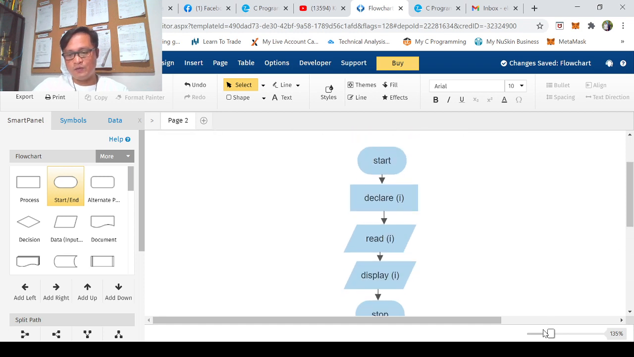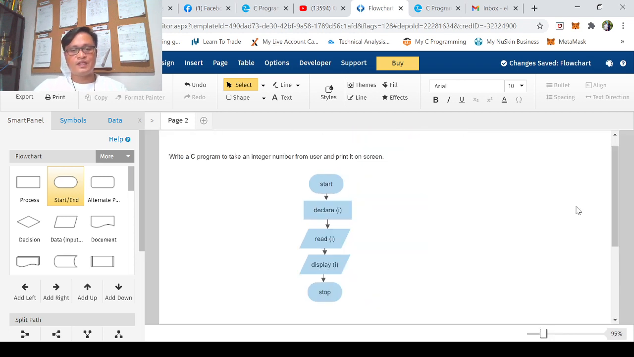Okay, so this is now the flowchart, right? For the program to take an integer number, which we tend to use I, and then after asking for a particular value, we'll display it on the screen.